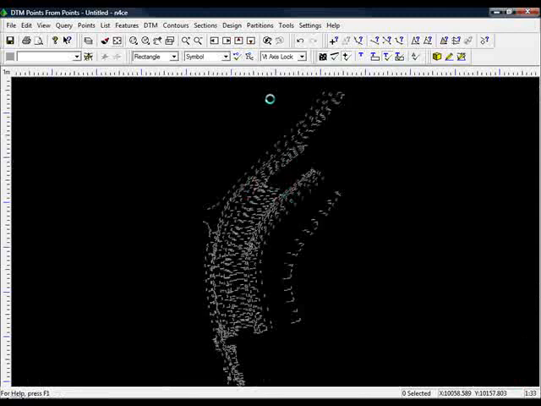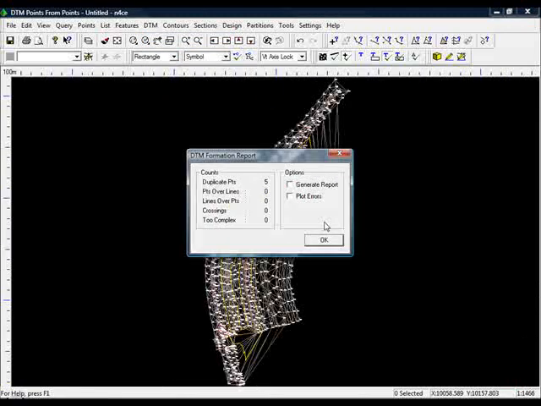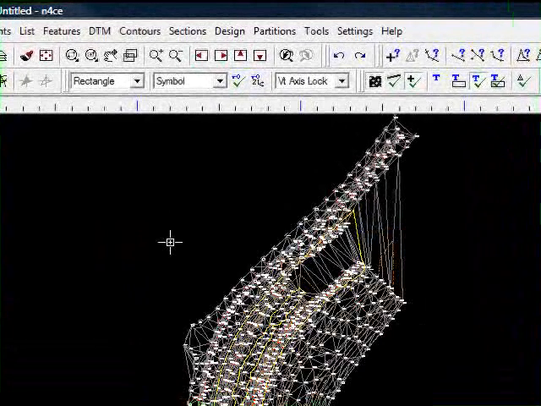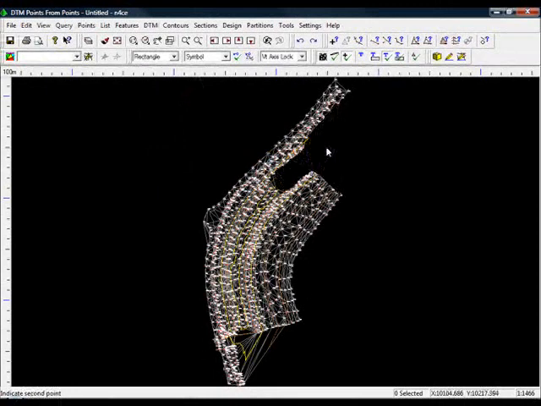If I create a DTM from that, we've got 5 duplicate points, and somewhere there are 5 points one on top of each other. n4ce doesn't really worry about that, it just models the first one it comes to and generates a report to tell you there are actually 4 others, and it can generate the report and plot those on screen for you if you need them. So we'll just tidy up the triangles by deleting them by line.